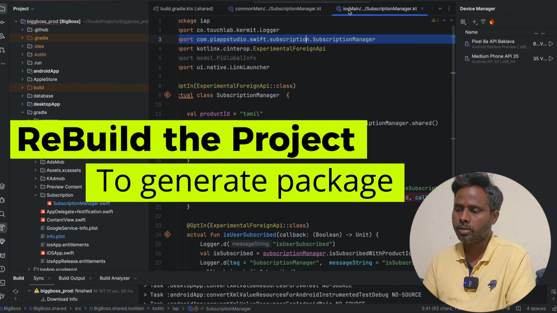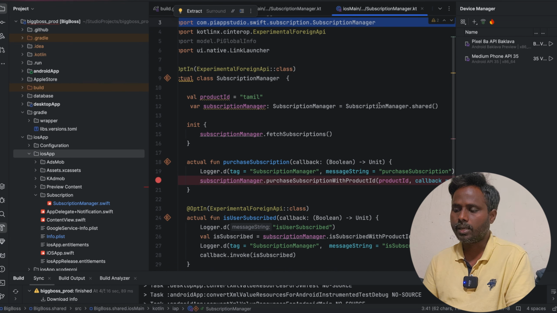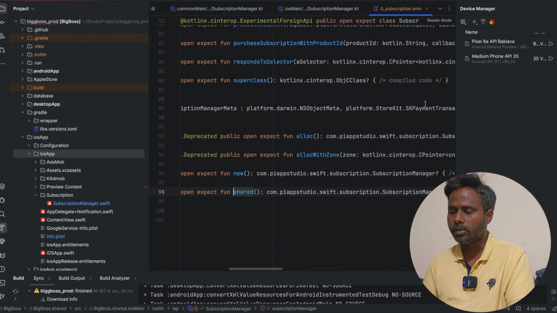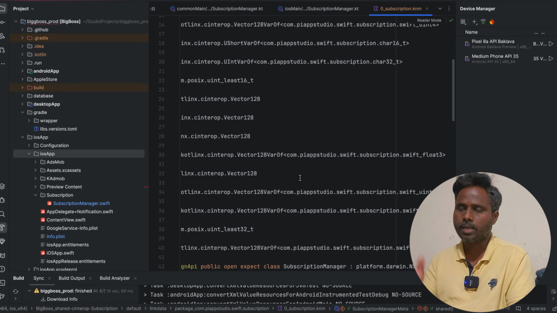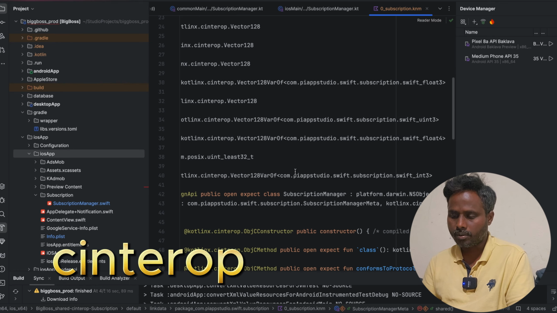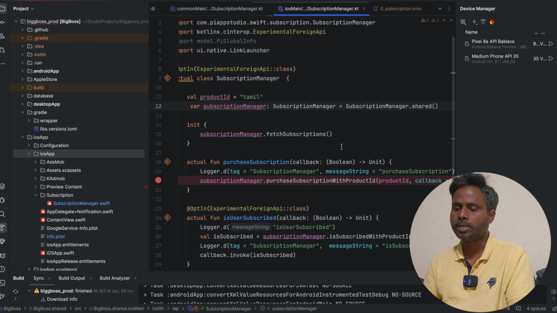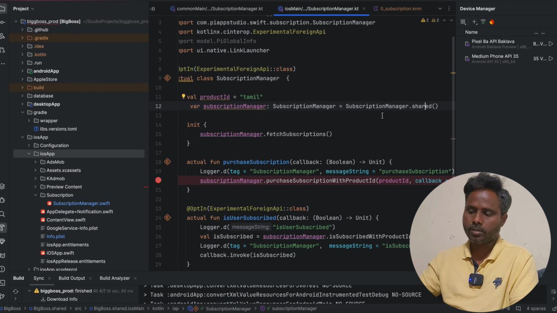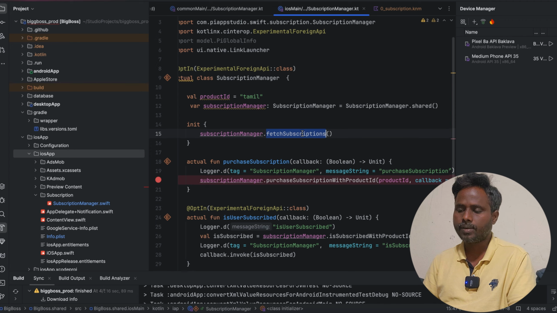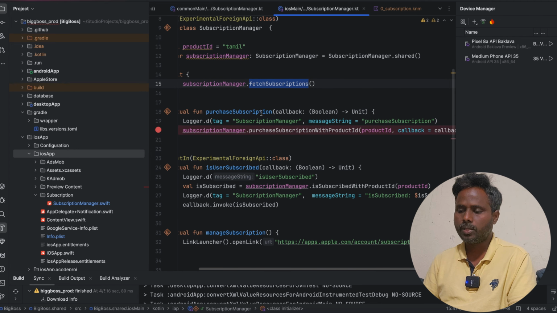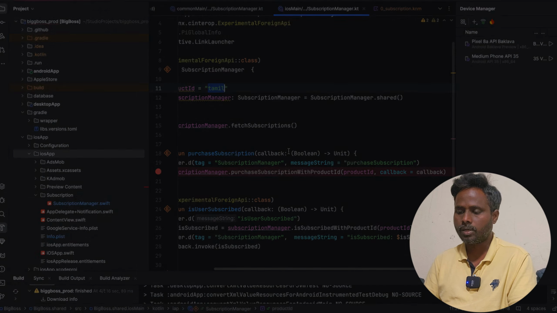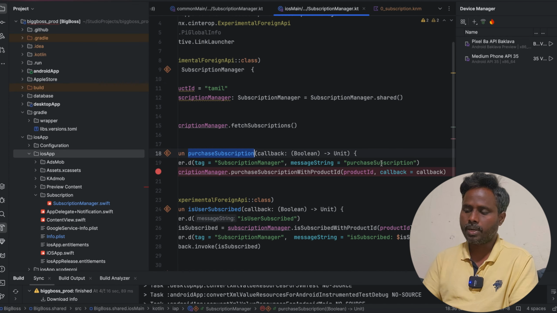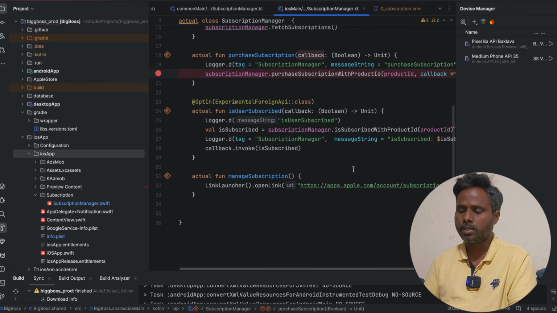Once you put all this in, that's it. All you have to do is go into the iOS main and take the subscription dot share, which is the actual Swift code. Don't think it's going to execute in Kotlin Multiplatform. No, it just creates this kind of interface, like JNA kind of things. Likewise, Kotlin interoperability files will be created and it will redirect this particular request into Swift. It's actually working on the Swift code. Okay, and then for initialization I just fetch the subscriptions, and for purchase subscription I just provide this product ID, which is usually a Tamil here. Whatever callback is called from my buttons is going to be provided here, then we'll make a decision accordingly.